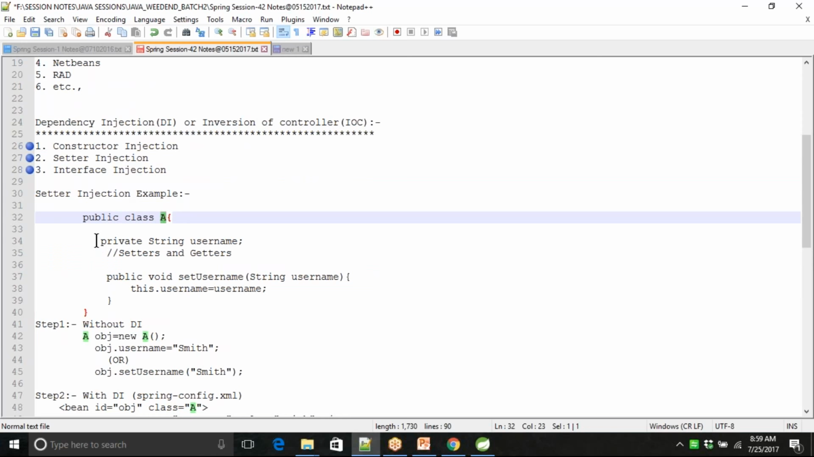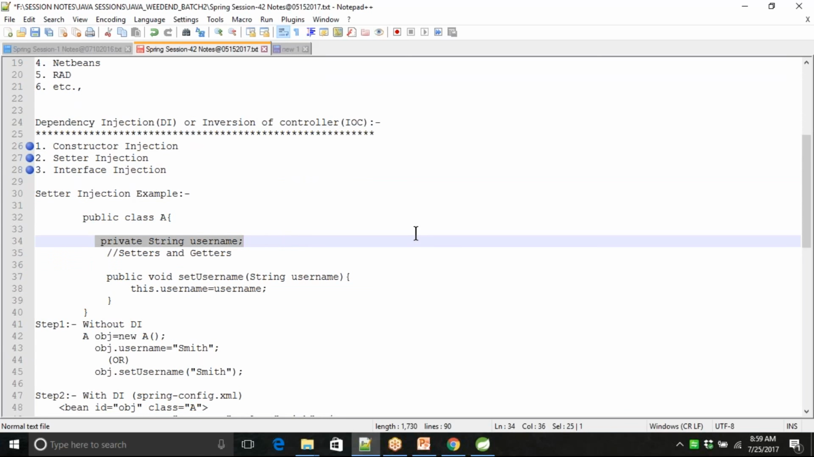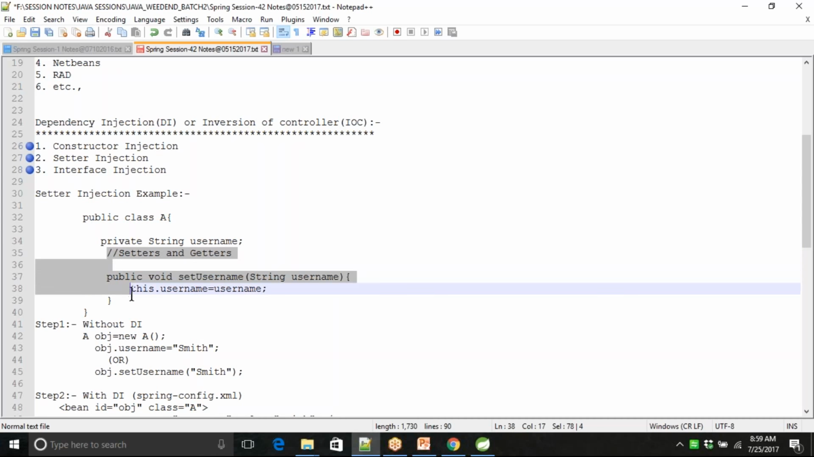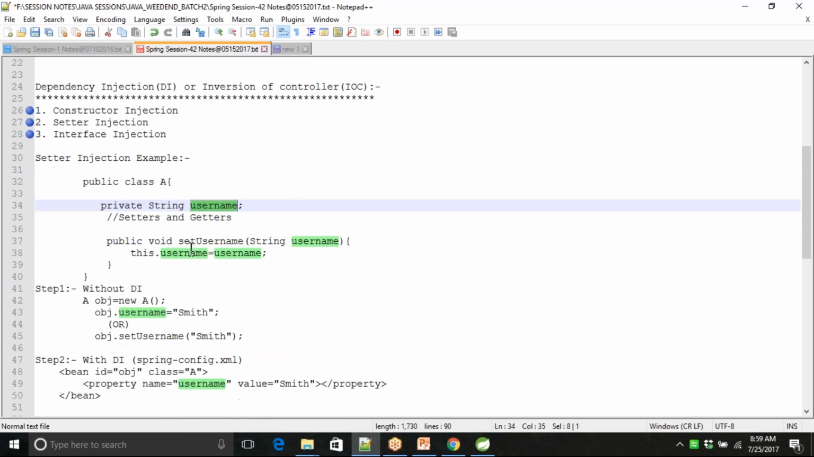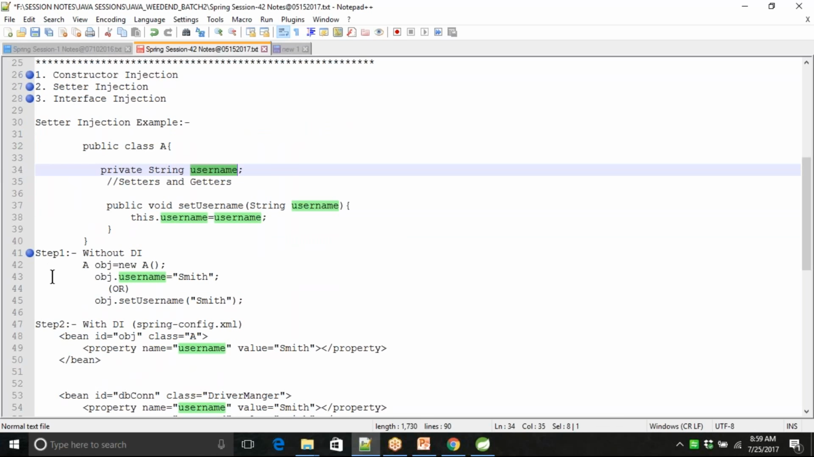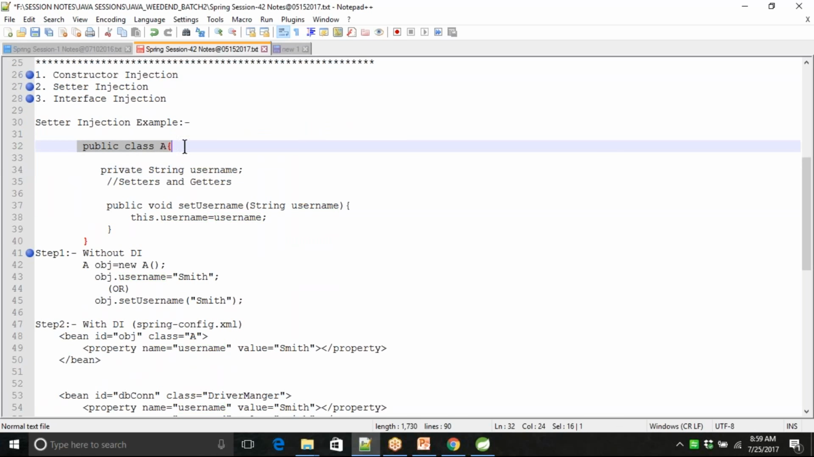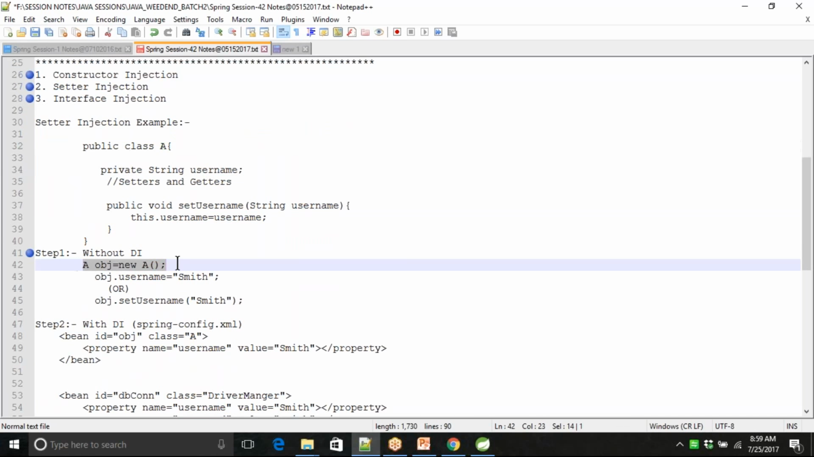Okay, so in this class I just declared a variable called private string username. Usually if you have any property, the recommended way is to have setters and getters. Using that, we will set the values for this property, and then we can get the values. If you are working without a dependency approach, usually what we will do is try to construct an object for this class.